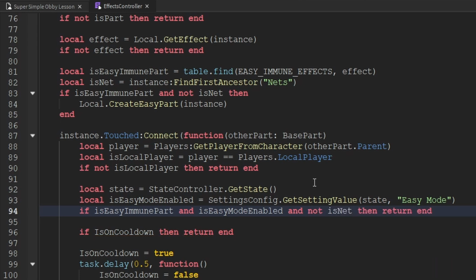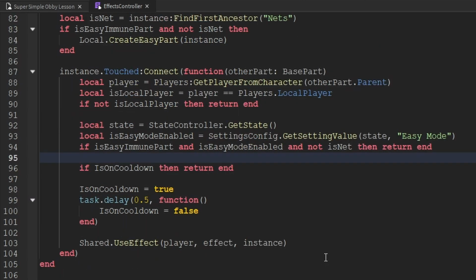We'll return end. So what we're doing is we're making sure that this is an easy immune part. And if it is an easy immune part and the player has the easy mode enabled, then we're not going to damage them. But on top of that, we also want to make sure that this part is not a net, because if it is a net, then we do want the net parts to actually damage the player. So if it is a net, then it'll just continue through here and actually use that effect. Or even if it is an easy immune part, as long as the easy mode is not enabled, then it'll continue and actually use the effect.